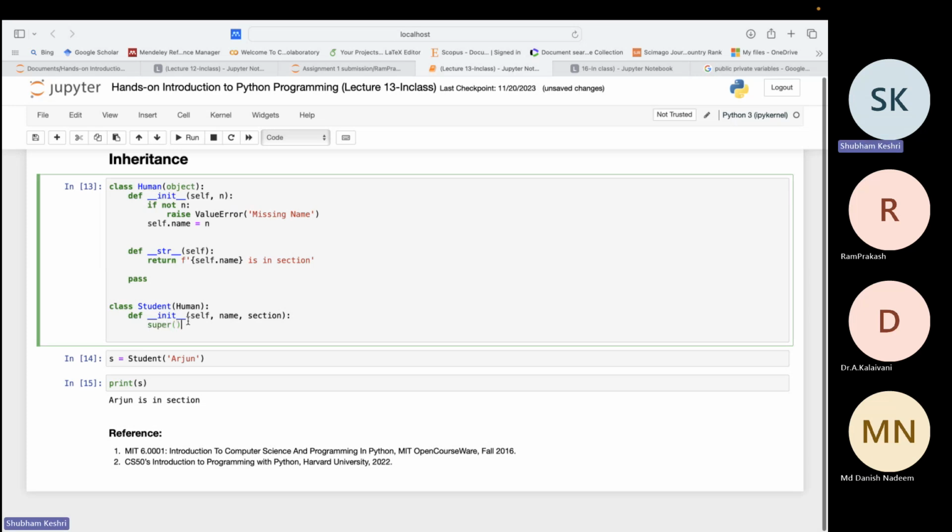So super just means just one above this. When I was saying parent, it's just one above this. So student has adopted humans, so just go to humans. Otherwise, you can just say the name. So you can say human, and you can say human dot __init__ and pass whatever it requires. It requires self and it requires name.